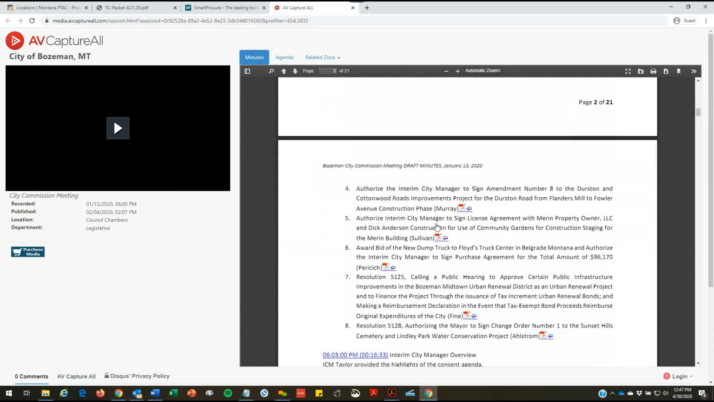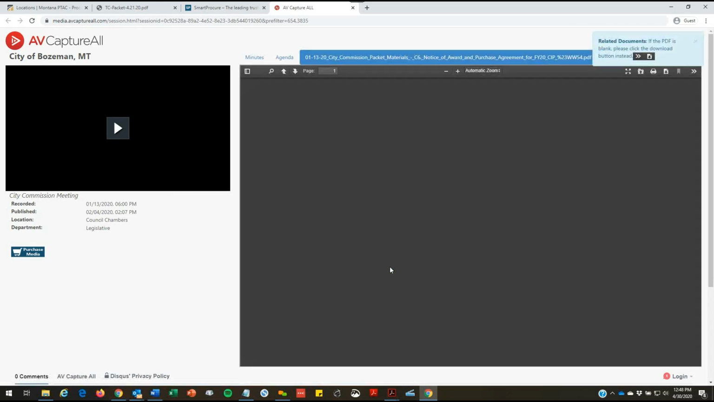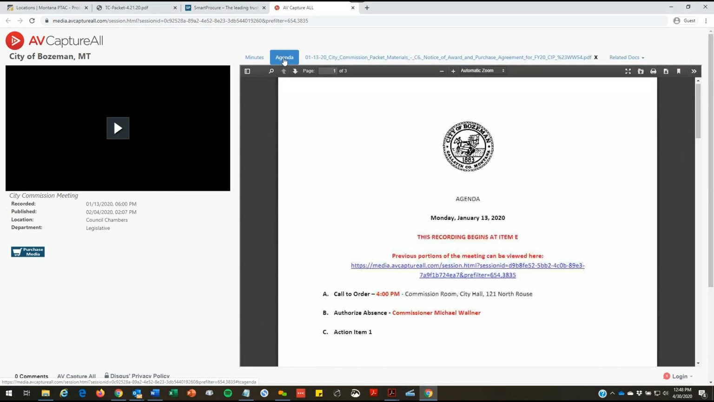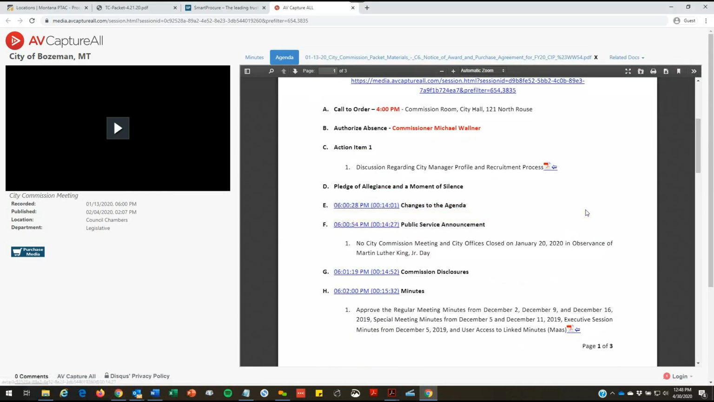So in this particular one, we can see here, award bid for a new dump truck to Floyd's Truck Center in Belgrade, Montana, and authorize the interim city manager to sign purchase agreement. Tells you the total amount. Now, normally I would be able to click on this link, but I did it earlier today, and I'm still getting an error. But what it usually does is it takes you to the detailed document, whether that's a contract or a purchase order or what have you, and so you can view that.